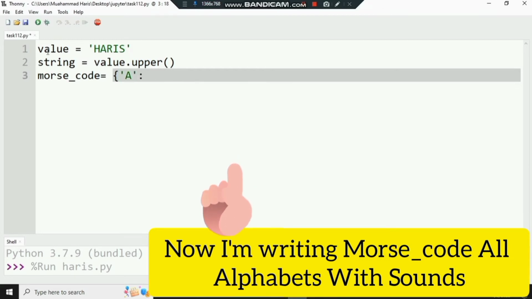So I am writing the capital letter A, and its sound in the Morse code is di-da. So this is the sound of alphabet A, and in the same way I am writing alphabet B. I'm writing it in a capital letter, and the sound B has is like da, di, di, di. So this is the sound of alphabet B.